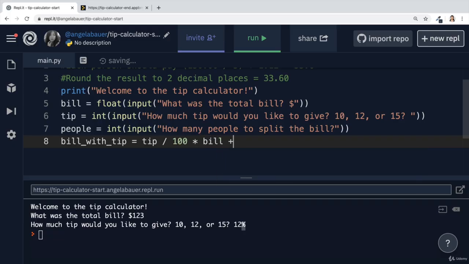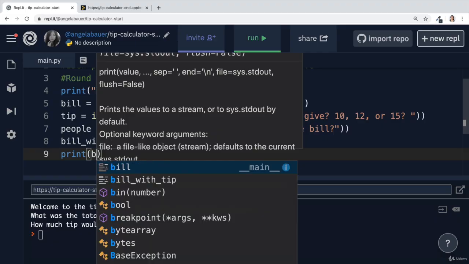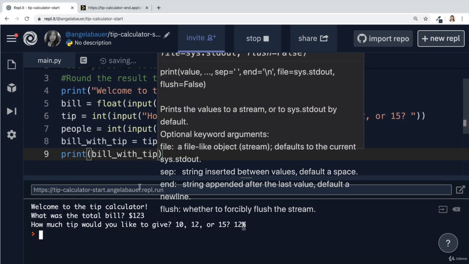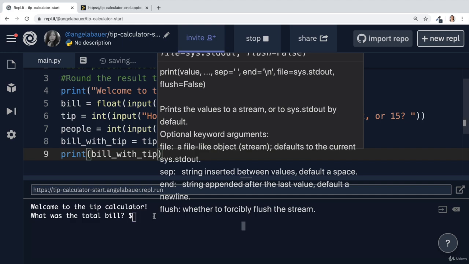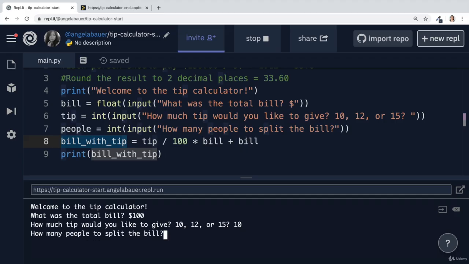And then finally, we add that to the original bill. So let's go ahead and print this and just check to see that it looks sensible. So bill with tip is what we're going to print, and let's put some easy numbers in there. Let's say that the bill was $100 and the tip was 10%. So then the 10% of $100 is $10. So the bill with tip, that's what's going to be printed next, should be 110.